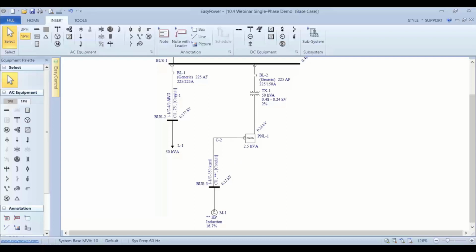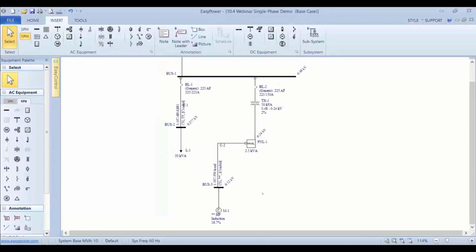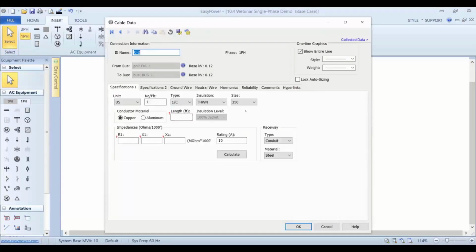I will double click on the phase connector to verify the L2N connection as selected. I will set the following cable parameters for the subpanel feed. I will set the conductor size to be number 4 AWG, the length to be 50 feet, and then I will press calculate to bring in the impedances for the cable.